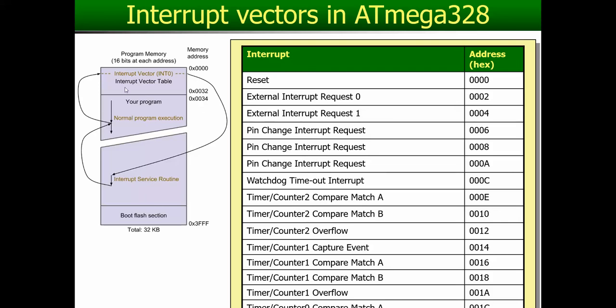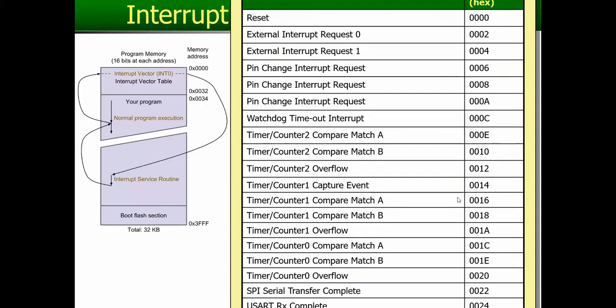Reset interrupt, okay, the vector is 0000, and then at 0000 we might write some jump or some other instruction. We'll see examples of C code later on. And similarly, if a timer counter 2 compare match A interrupt occurs, the vector is 000E. So I'll jump onto the 000E location here, and from there you can direct me to go to the ISR. Okay, and these are fixed. These are fixed by the people who designed this chip. So you don't have to memorize these addresses, but you should know that vector means a direction.